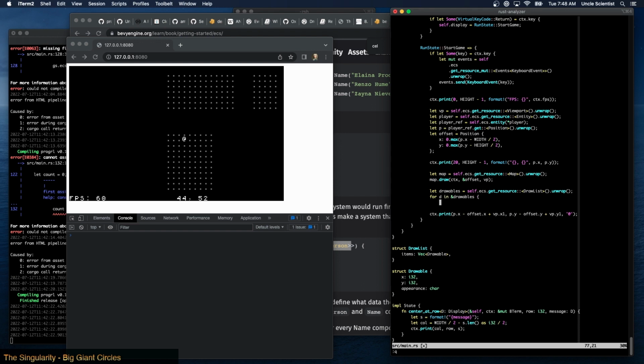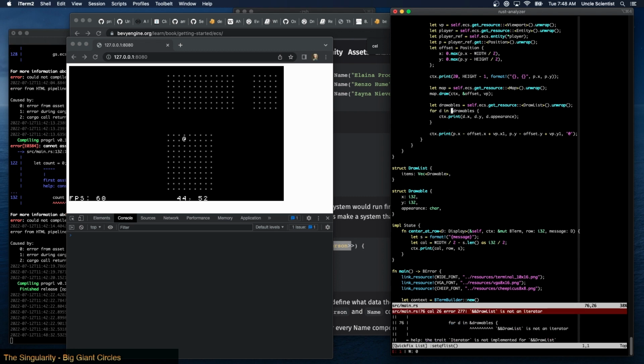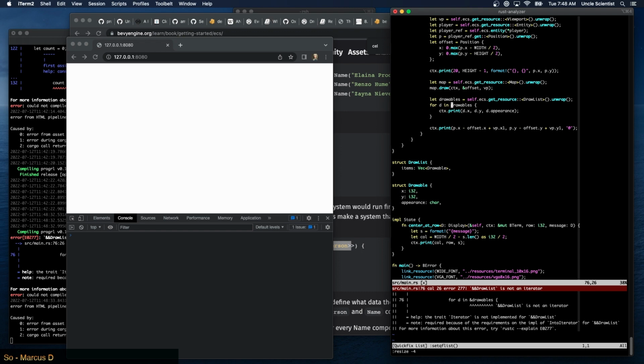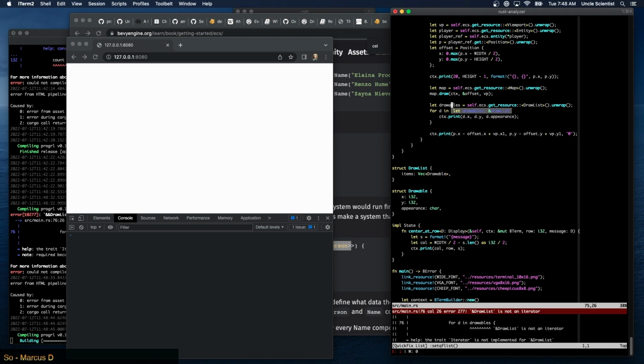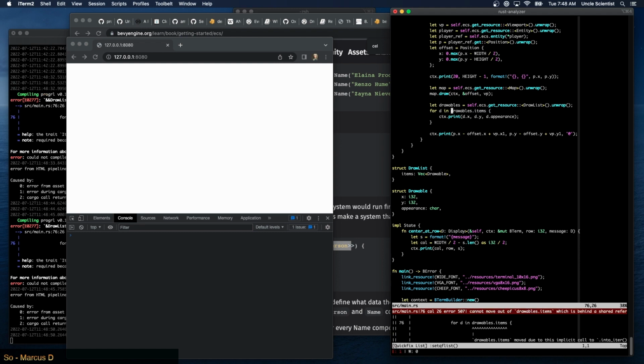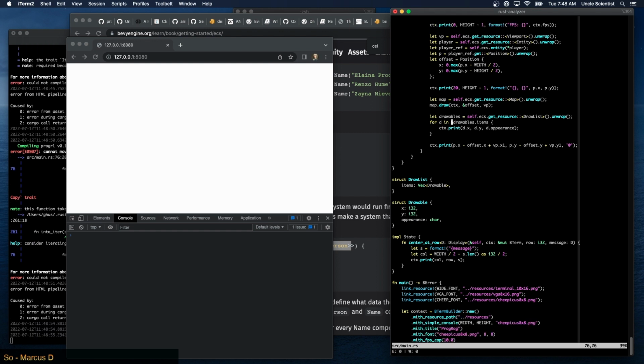I don't know if I need an ampersand to ctx print d.x, d.y, appearance. Right? Help, the trait iterated. Oh, maybe I can do that. Isn't this a, oh, drawables.items. See, now I want the ampersand. Yeah.